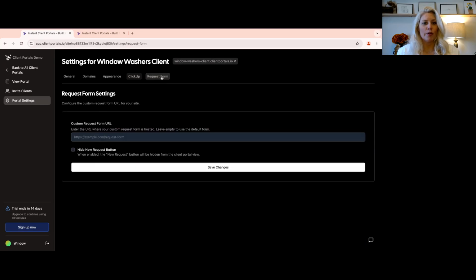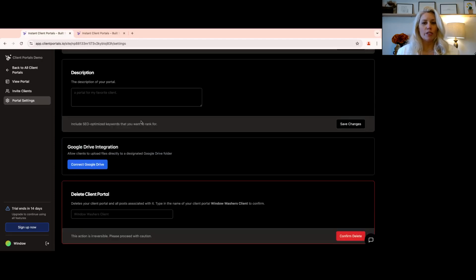And there is a request form that you can add here. So if you already have a process where a client asks for new things to be added, or if you're using a Monday, a ClickUp, or Asana form for them to request things, you can put that in here as well. This can also be feedback forms. You can hide it if you don't want it. If you're using Google Drive, you can connect to your Google Drive. That way, anytime that they upload files, it'll automatically get designated in the Google Drive folder.